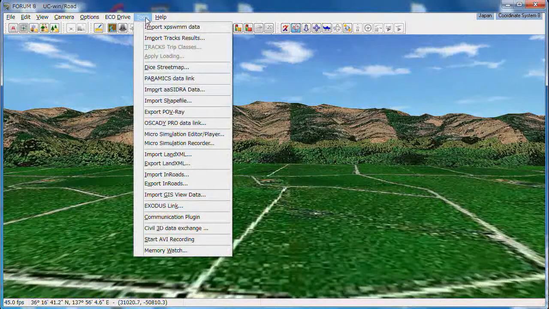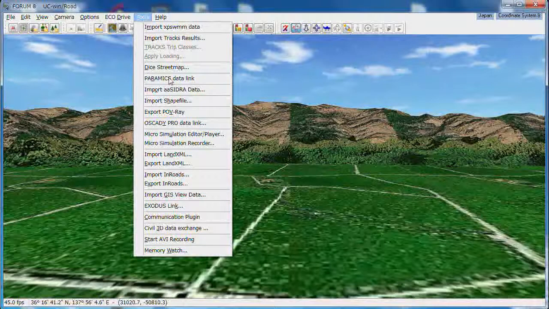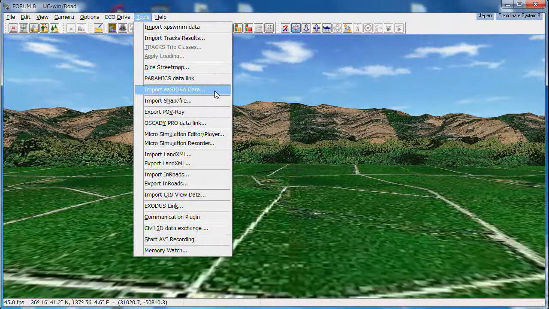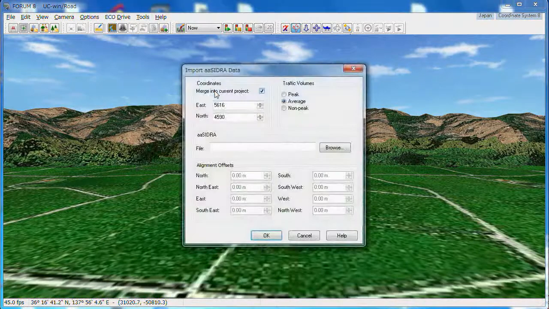And if we go to tools, import SIDRA data, we can import our data according to the settings. Here we can designate the coordinates for the data to be merged into the current project. And we can also designate the traffic volume as peak, average, or non-peak.